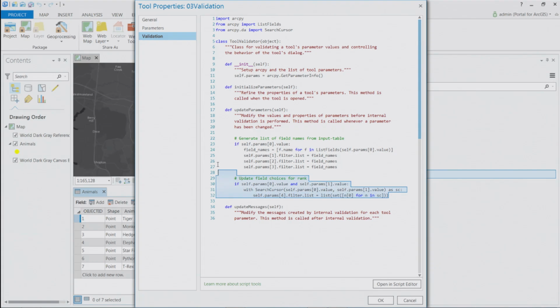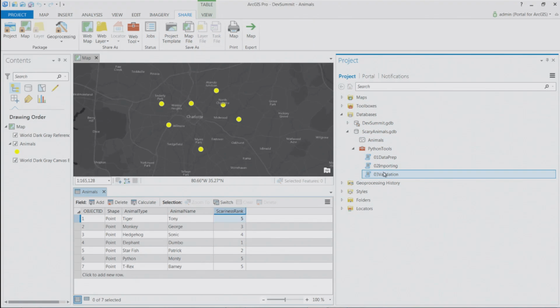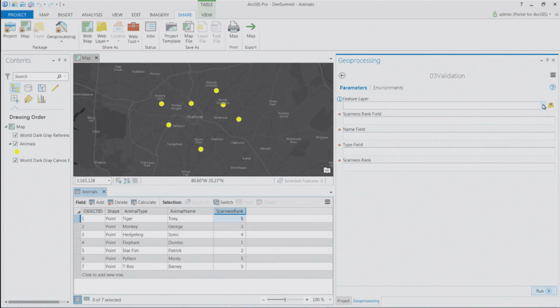Now, initially, none of this is going to be here, but I wrote this to make sure that my users are inputting the right data for this particular tool. And the way it works, it's probably just easier to show you, actually. Once I fill out my feature layer, it's going to give me some drop-down lists right here that weren't here before. And these are going to ask me to choose a field to act as my scariness rank field, my name field, and my type field.